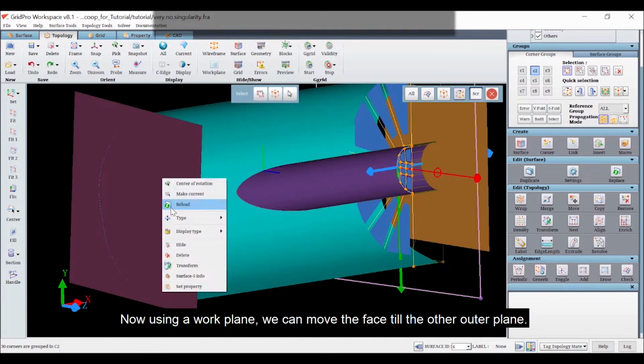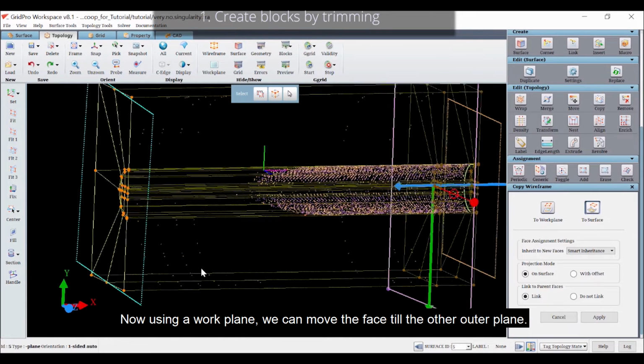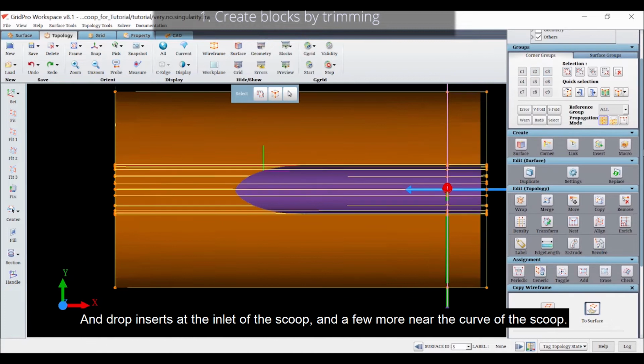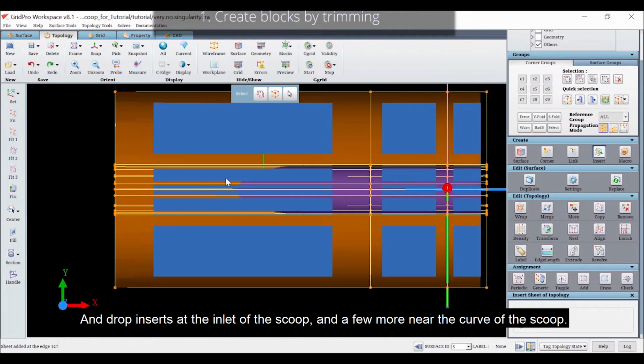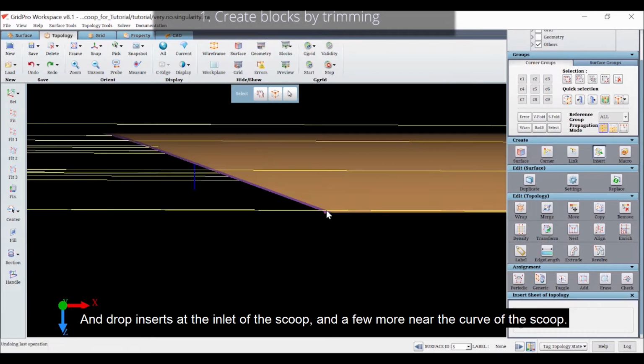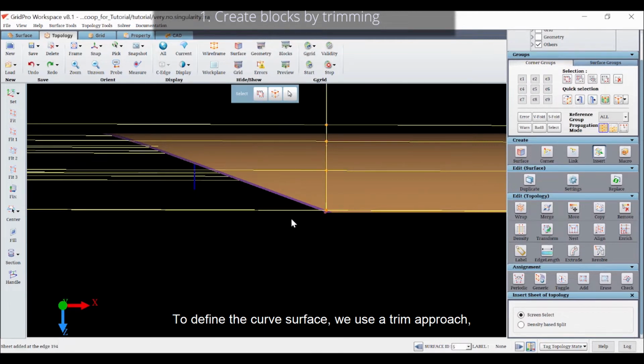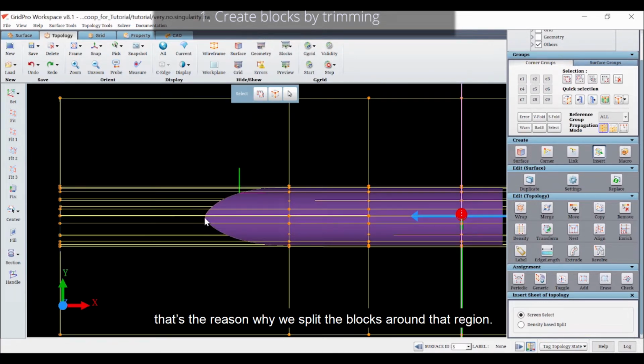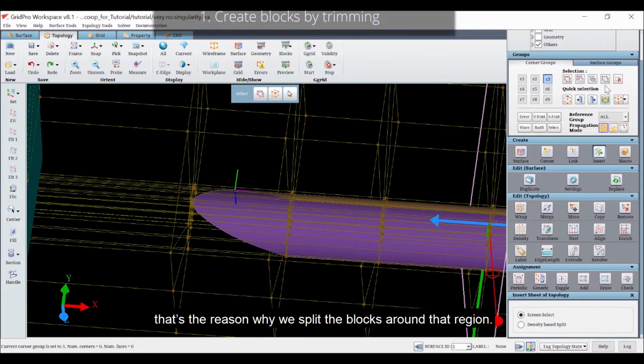Now using a work plane, we can move the face till the other outer plane and drop inserts at the inlet of the scoop and a few more near the curve of the scoop. To define the curved surface, we use a trim approach. That's the reason why we split the blocks around that region.